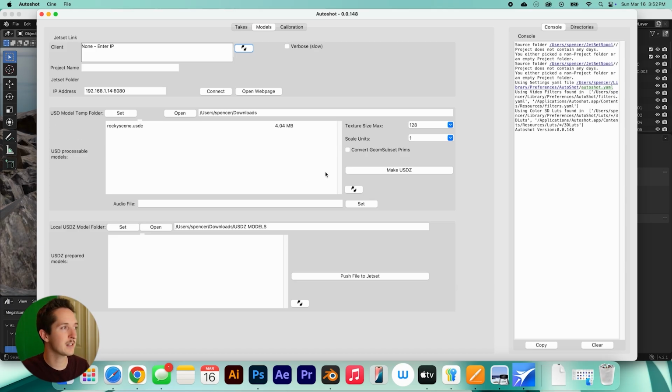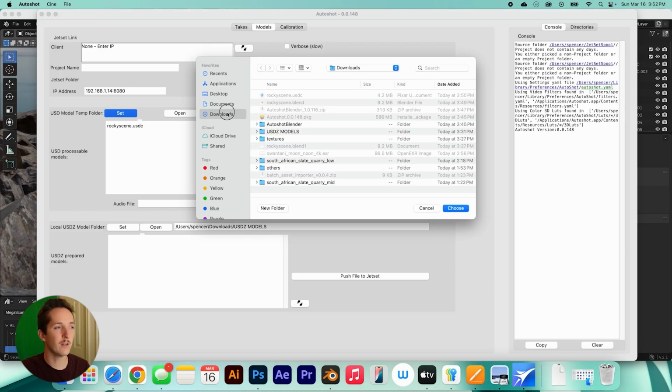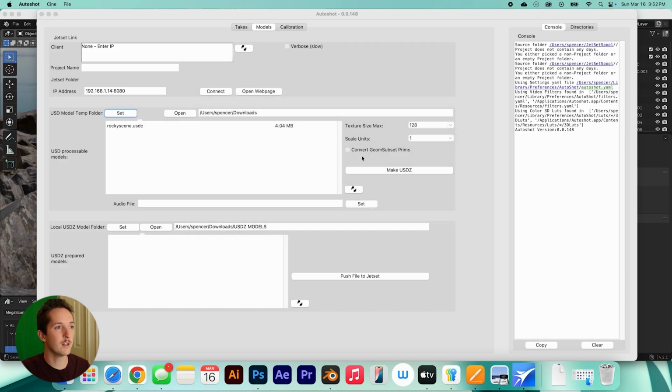So come to this second section right here with the USD models. And we need to set the folder for our models. So go ahead and click on Set, and then go to your downloads or wherever you placed your models and click Choose. Then you can click this little refresh button down here in the bottom right if you need to, but otherwise you should see your model pop up. I titled mine Rocky Scene, so here it is right there.